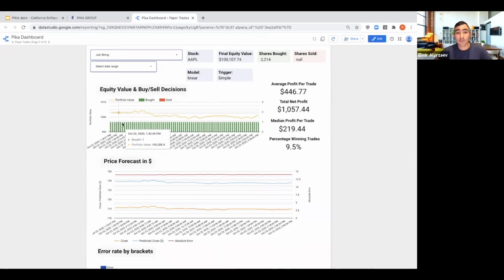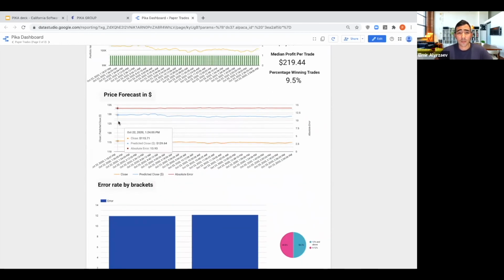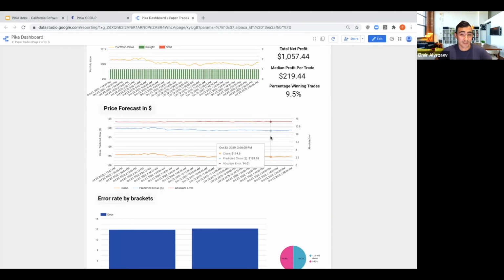Here you will see the equity value and then the buy-sell decisions. As you can see, all the decisions are green, which means every time the algorithm was buying the Apple stock. Here you will also see the price prediction and then the closing price, as well as the absolute error. As we selected the dummy model, which is the linear one, the prediction is off. However, if you select models such as XGBoost and CatBoost, they're very close and make a relatively good return, at about, we've seen 4 to 5% a week.